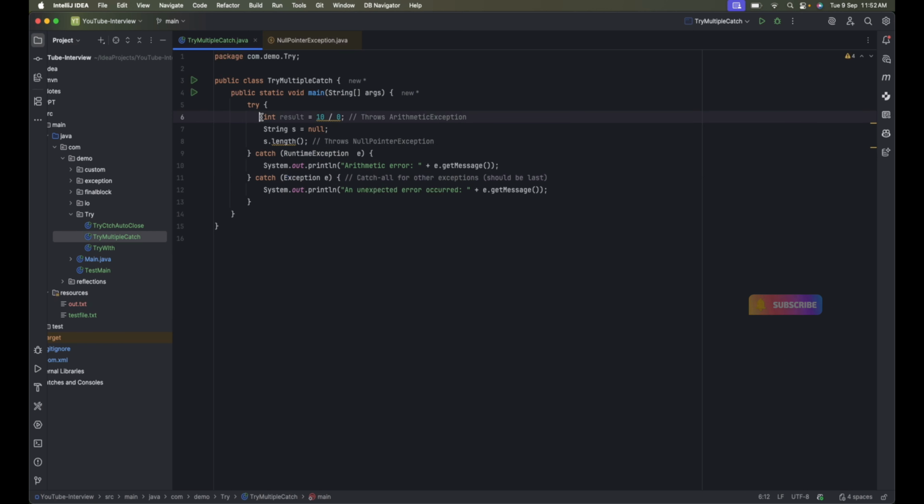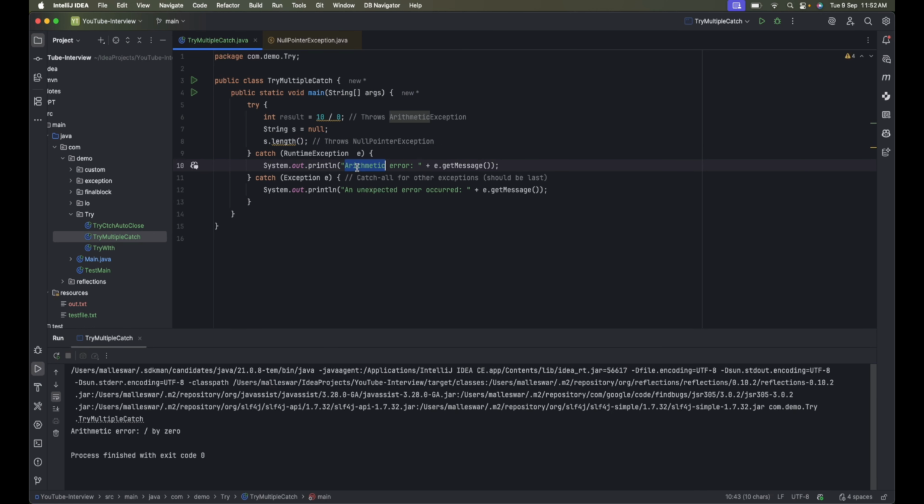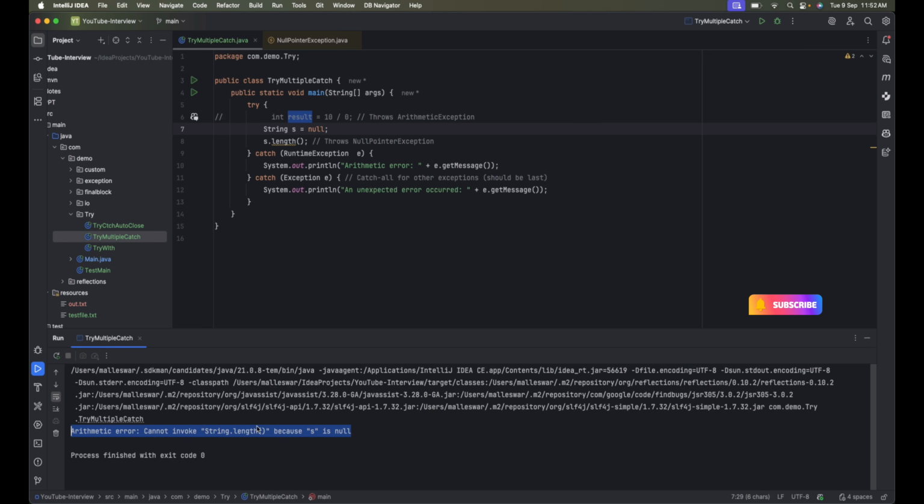Okay, suppose when I run this one, it throws an arithmetic exception first of all. Okay, suppose I'm commenting out this arithmetic exception. Now I'm running it, and here also the null pointer exception is thrown. It's the arithmetic exception only, but now this is thrown. Okay, it will be caught by the runtime exception and all.